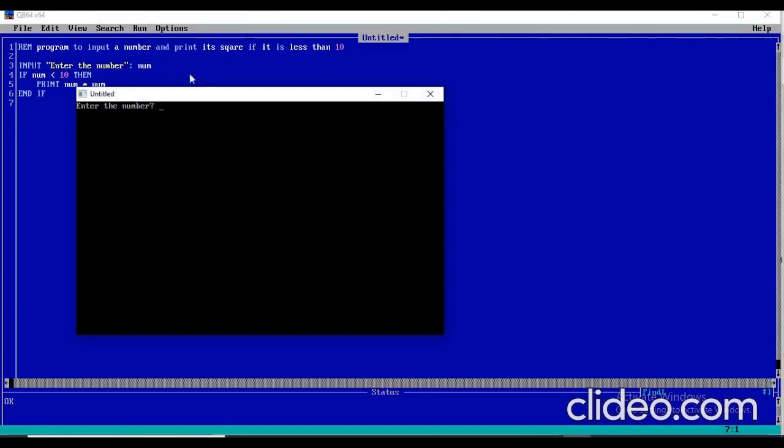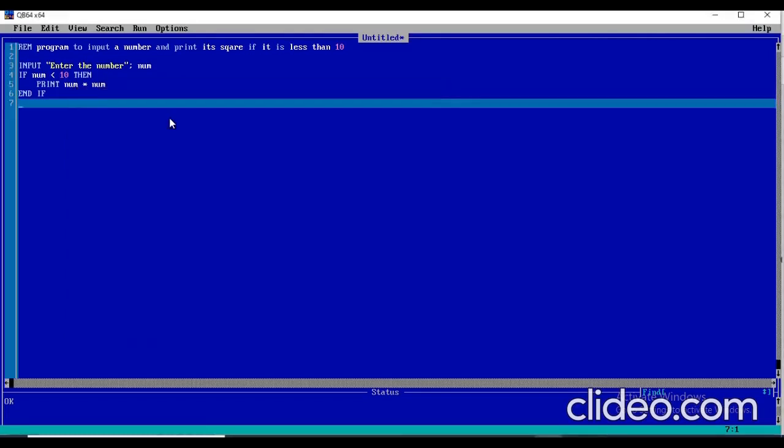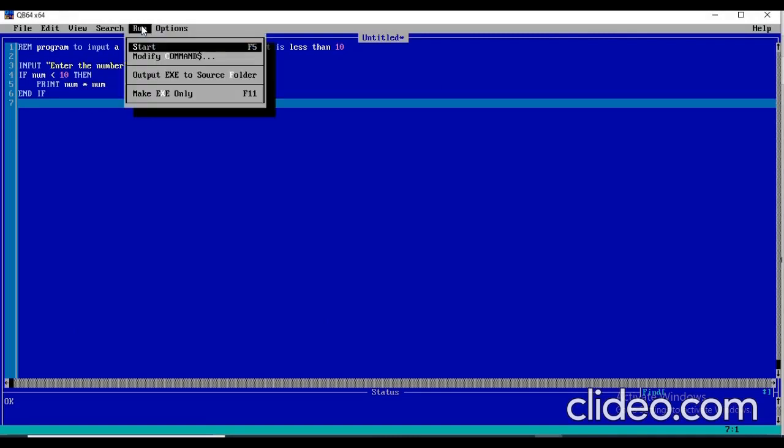It's fine. Now what is written here? Enter the number. Let us put a number that is less than 10. So for example, I wrote here 7. Enter. Can you get the square of that number? Yes.